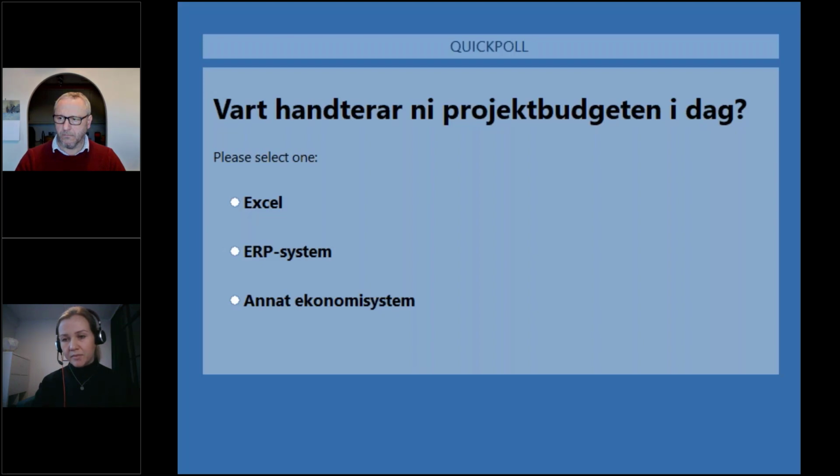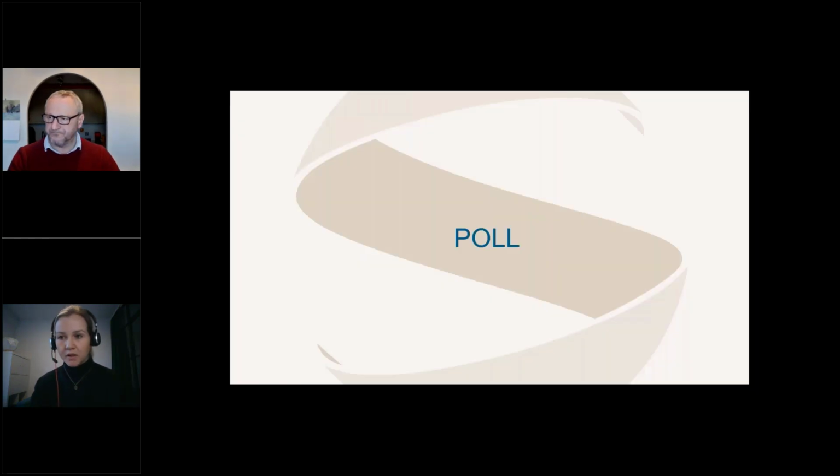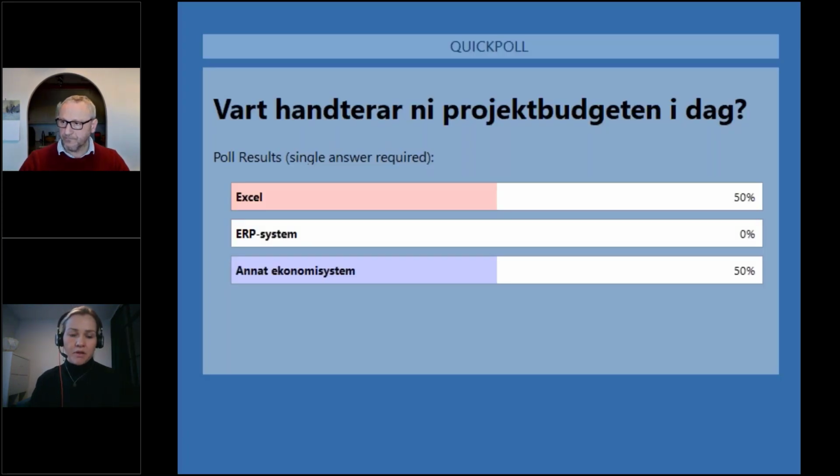It's a bit faster too. I'm gonna give it 20 more seconds, and then we're gonna reveal the results. So we have 62% voted. Let's share the results. So we have Excel, other economical system. I know that's very general, but it's also for us to see how many people are actually on Excel today with their project budget.